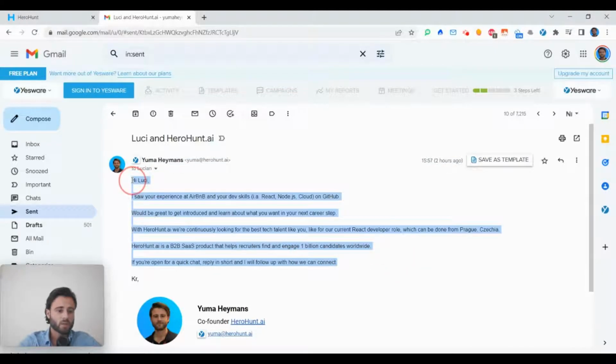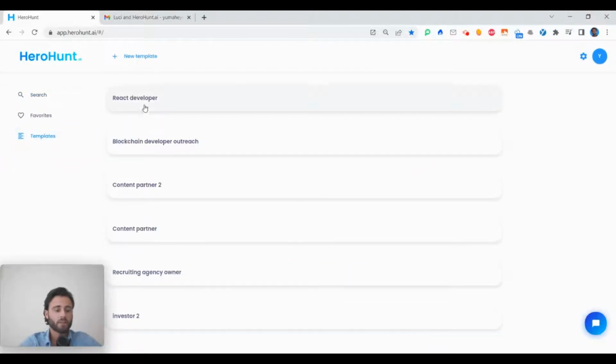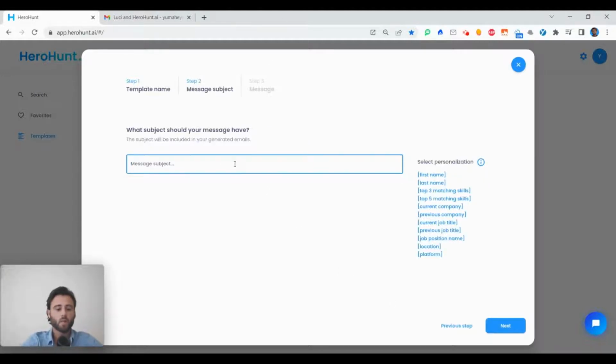So we're going to just go ahead and copy this part of the message. And I'm going to show you how you can create this personalized message in HeroHunt, which is a talent search and engagement engine that also happens to have the template feature that we need. So we start by creating the template, and we can mention the title of the template. We can call it whatever we want.